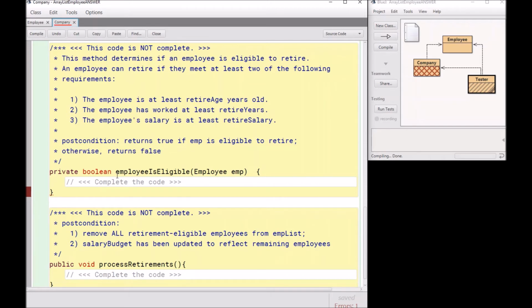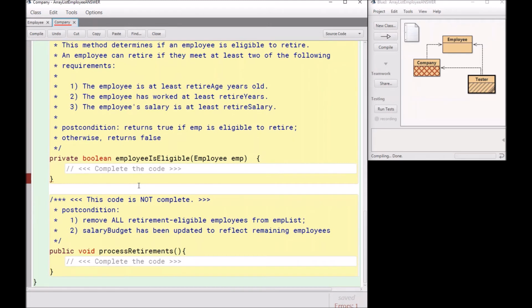So you got to make sure that at least 2 of these are true, and then you're going to return true, the employee is eligible. And then finally, the last method that you're going to write is called process retirements, where you're going to remove all of the retirement eligible employees from the employee list and update the salary budget also.